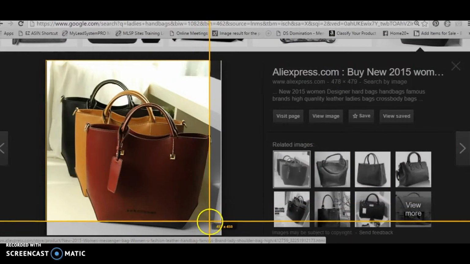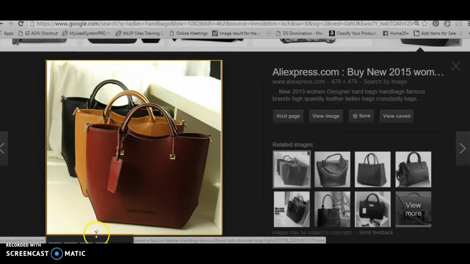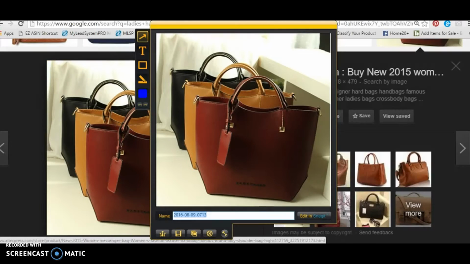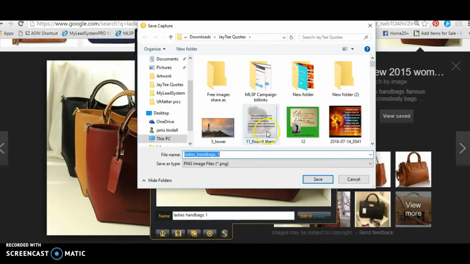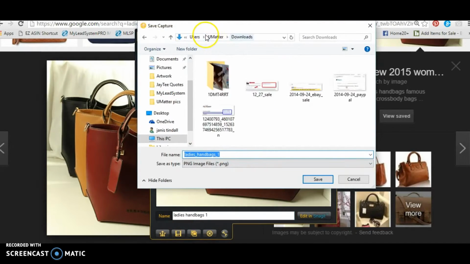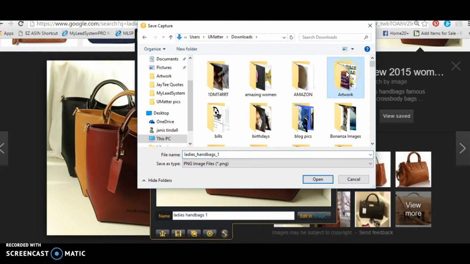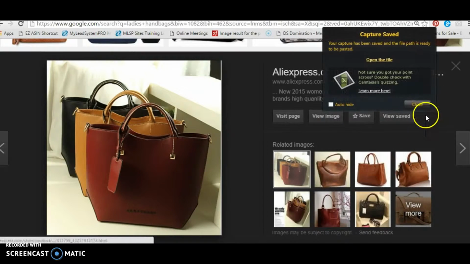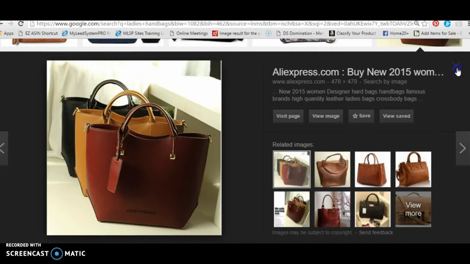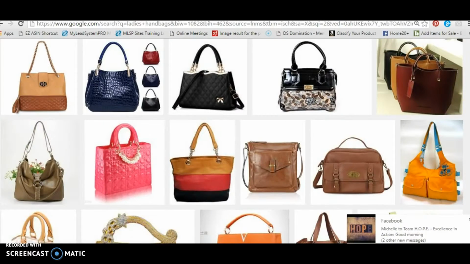As you see, it has a light background, so that'll work. So we'll just call it ladies handbags 1, and I'll save it in my artwork. You really want to be organized, ladies, otherwise you'll be crazy about where you're looking for your photos.